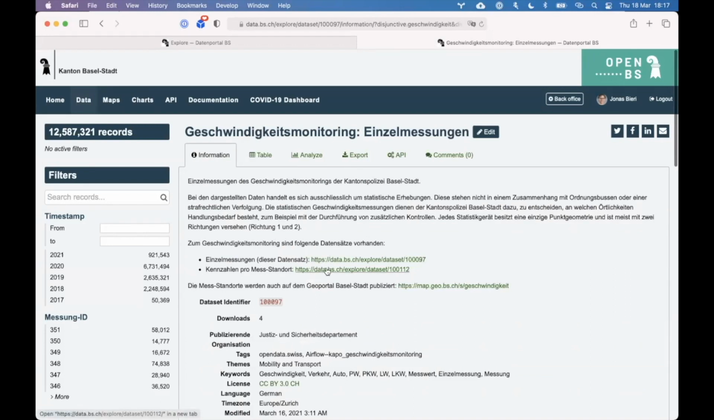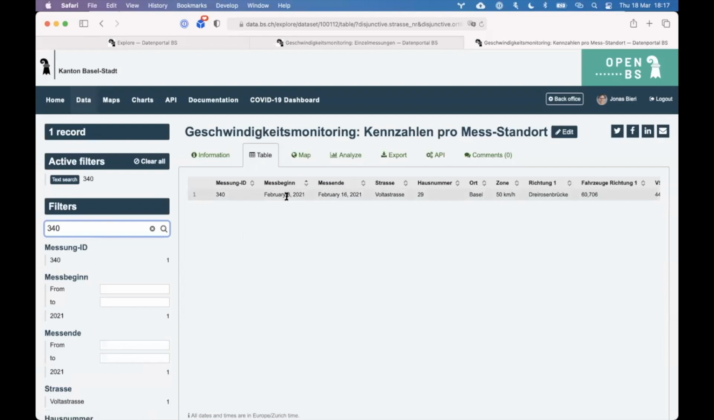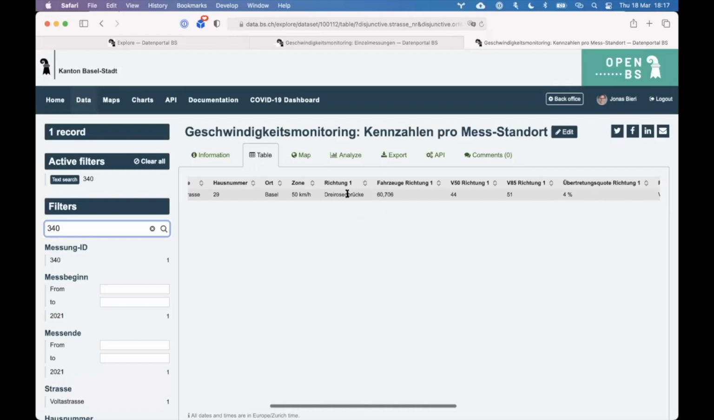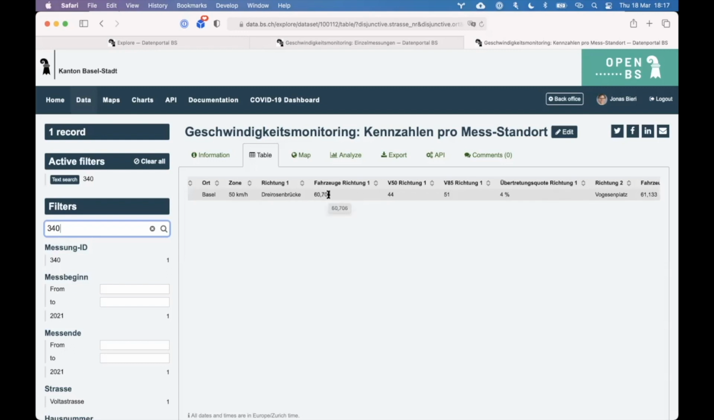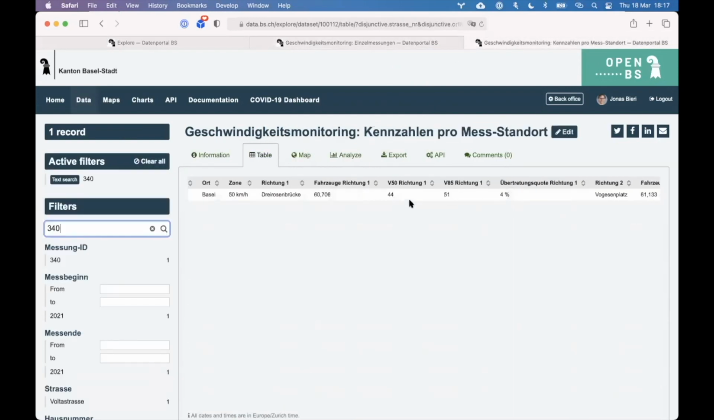And let's go to the other data set, which is this data per measurement. So we want to know a bit more about number 340. That was this one. The box was put there on February 8 and stayed there until February 18 at the Volterstraße in a 50-kilometer speed zone. There are two directions, one in direction of Drei-Rosenbrücke, and here we had 60,000 vehicles measured. So we have 60,000 rows in the other data set in this direction.